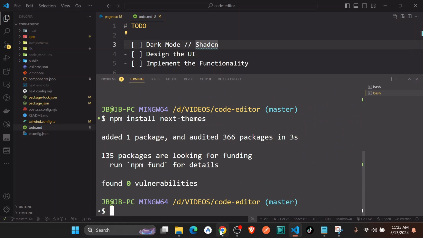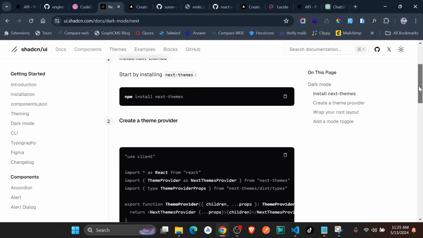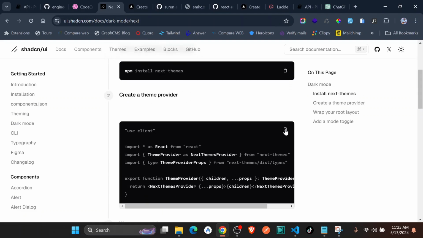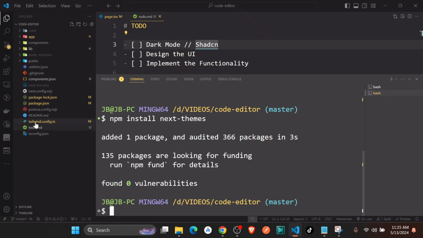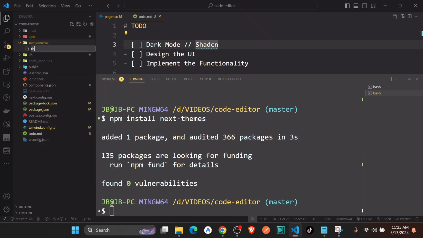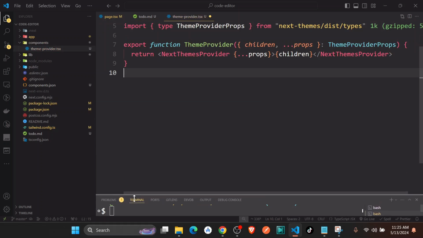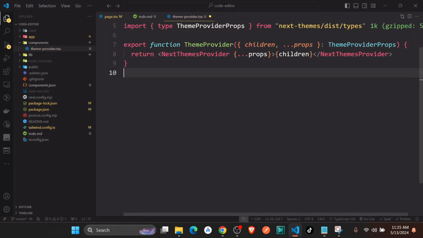Okay, let's move on. Go and create a theme provider. So you can just go ahead and create a theme provider. Copy this and let's go to components here and let's create a new file called theme provider.tsx, just like so, and just add this code. I'm just going to drop this down here.